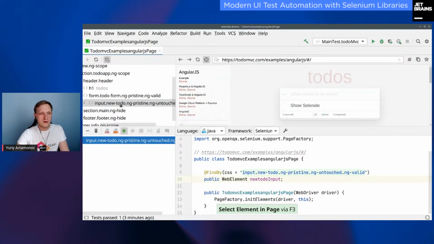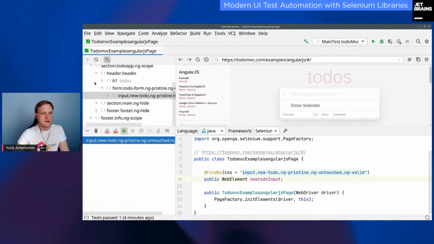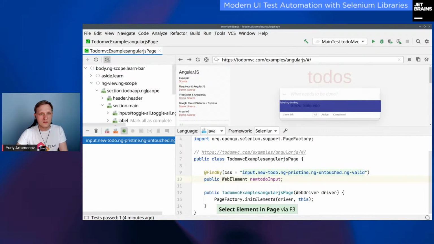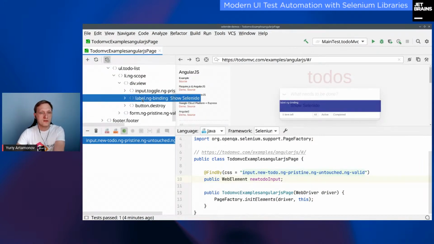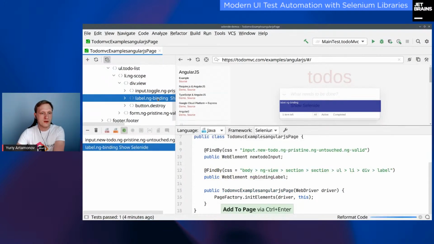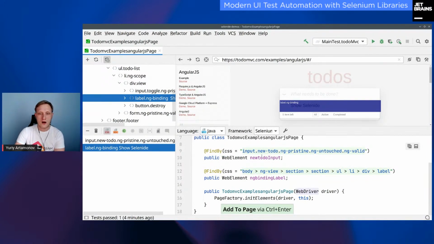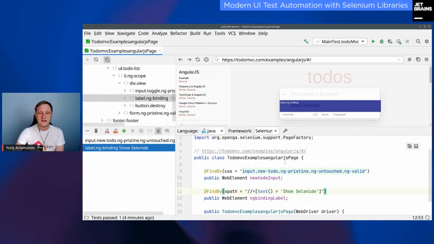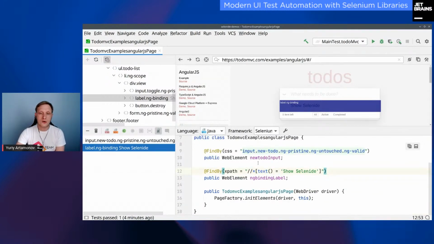Let me find this element where it is. I don't know. Oh, no refresh, please. Okay, we have this label with text show Solenoid. Let me add it to page 2. It should be there, and we need to use maybe a different selector. Maybe we will use selector with type text and show Solenoid here. And that's how we usually do our page object with Selenium.